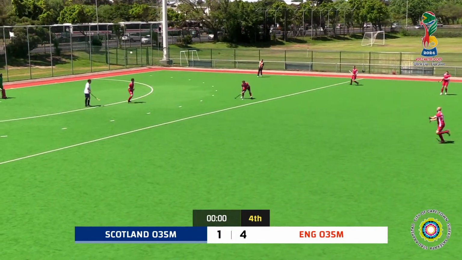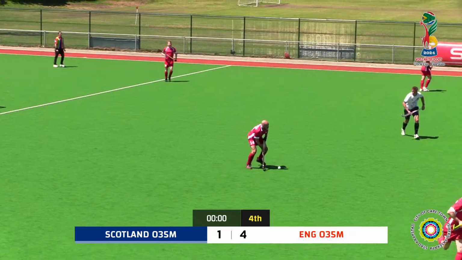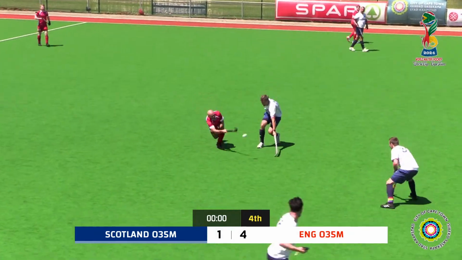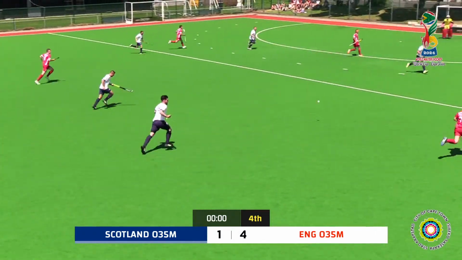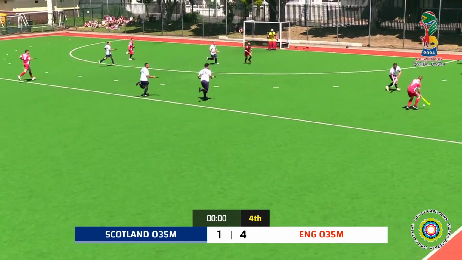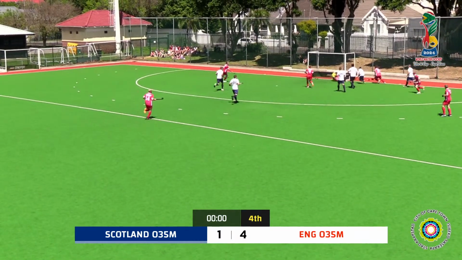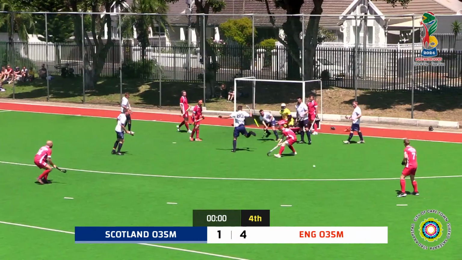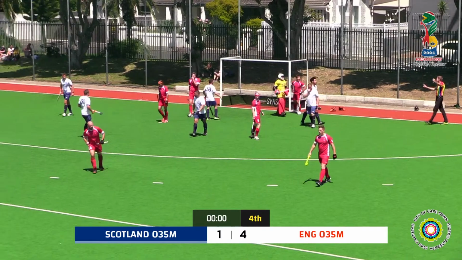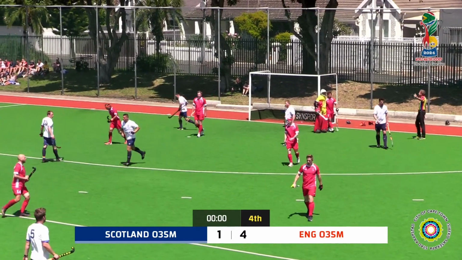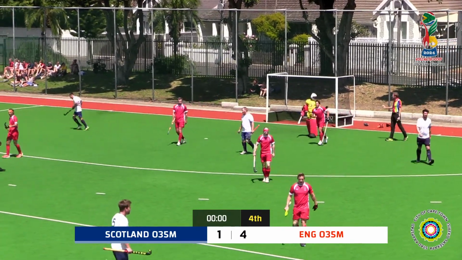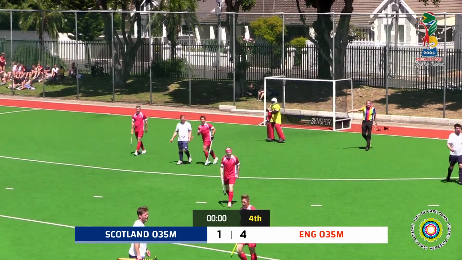Scotland looking for that man up top, but it is England who have it. On the right-hand side, the players up there. There we go on the right-hand baseline. Still with them. And a hit out is awarded. Great defensive work once again from the Scottish unit there.